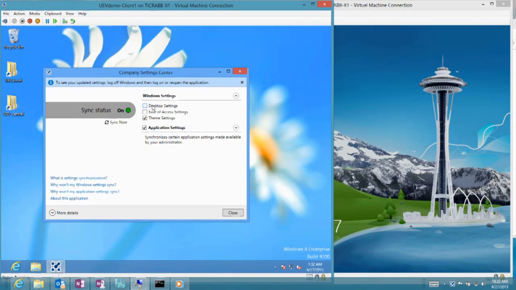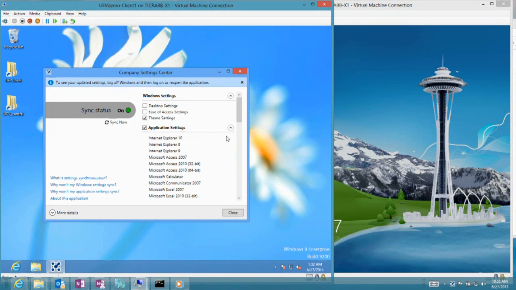Ease of access, obviously the look and feel. Theme is where you actually have your background roam, though. This is the one that most people like. We've left that on by default. And then application settings, we have a big button here that turns off all application setting syncing or not. So if I open this up, you'll see a list of all the applications that UEV is currently able to synchronize settings for. You can see it's quite a few.